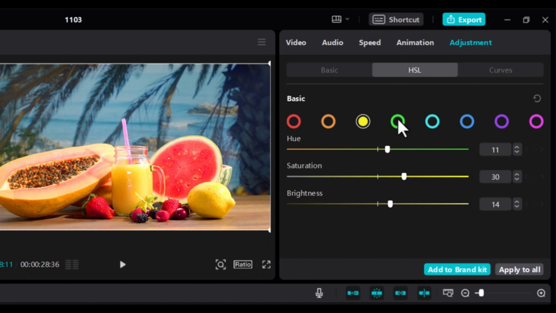Now I'm going to move on to the green part, and this green part is this particular one and the one right here. If I move it down, you can see they are changing a little bit. So if I drag it down, this looks much more realistic and much more green. So I'm just going to leave it here. The saturation also, as you can see, looks much more green right here. The brightness, so it looks way cooler right here.